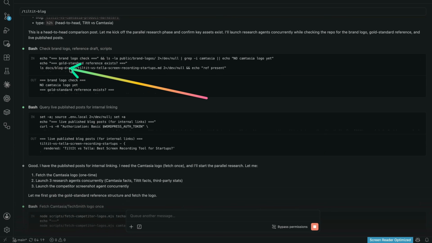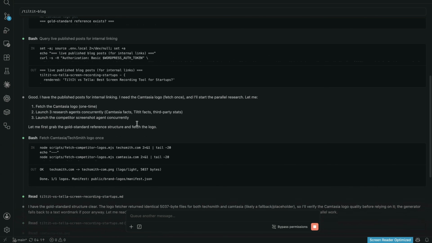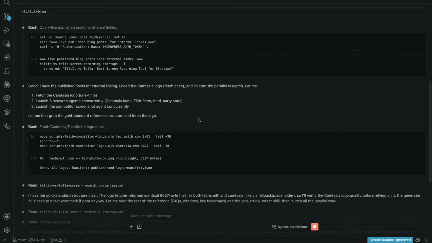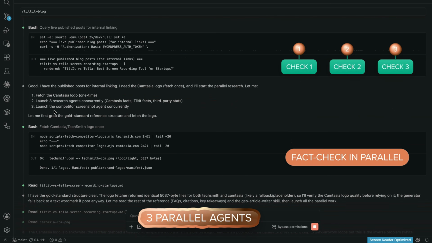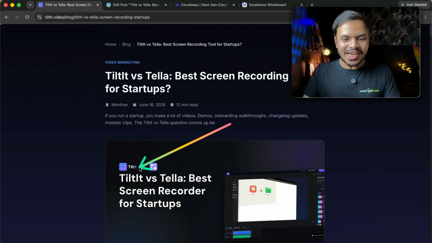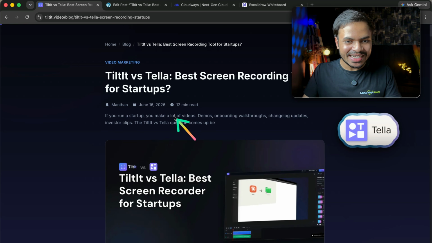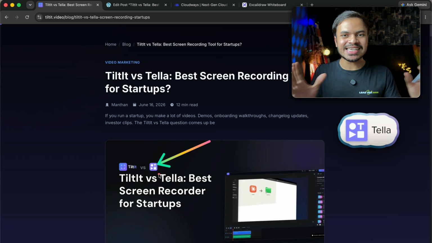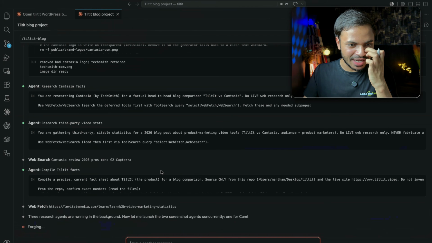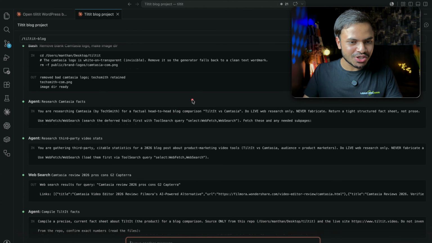Right now it is checking for all the brand logos. It has fetched our competitor's logo and is launching 3 parallel agents for checking the facts and third-party statements. Now you might ask, why do we need the logo? Because in our blog banner we have this Tela versus TiltIt, so it is grabbing our competitor's logo to use inside our blog. Let's go back to our agent, and it has launched 3 parallel agents for deep web research.